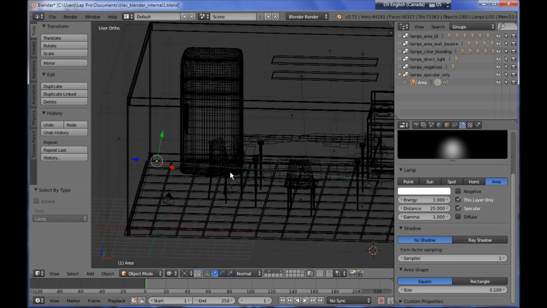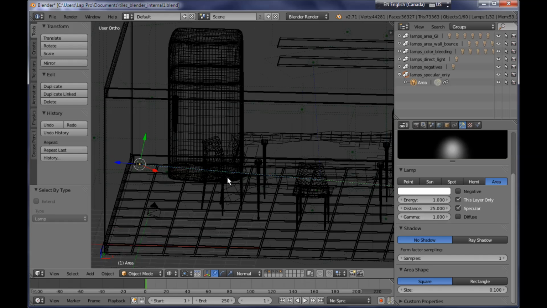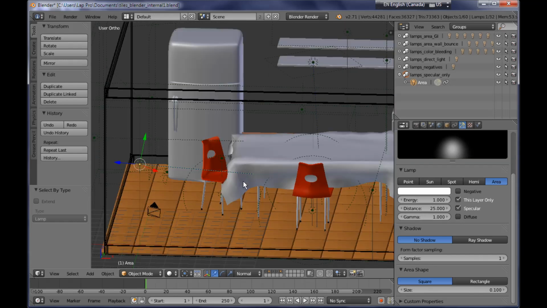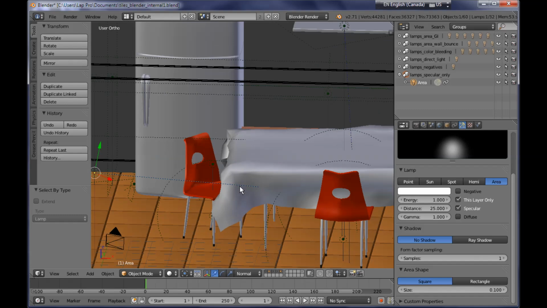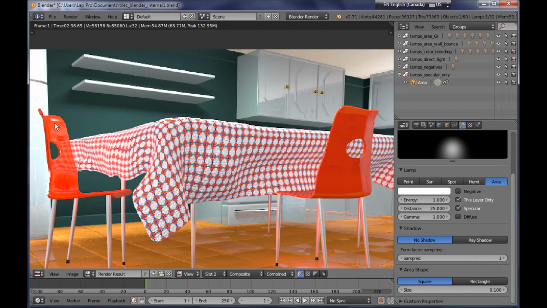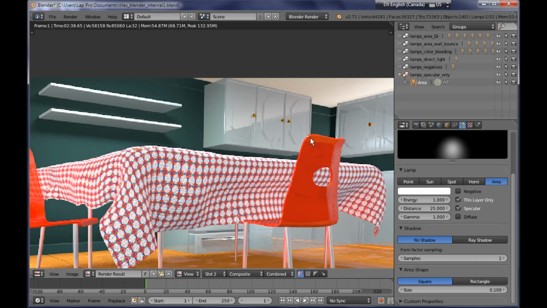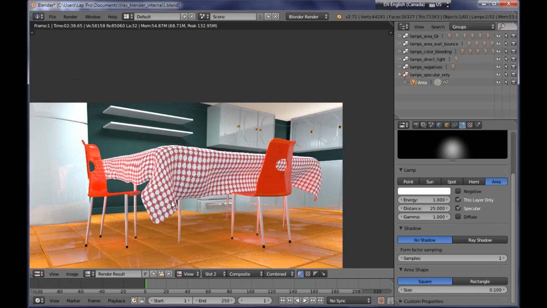For example, this lamp here sets just specular highlights, but it doesn't light those chairs, but it adds some specular highlights on those chairs and the tablecloth. So let me show you the rendering. So those specular highlights in the rendering are made possible thanks to these specular only lamps.